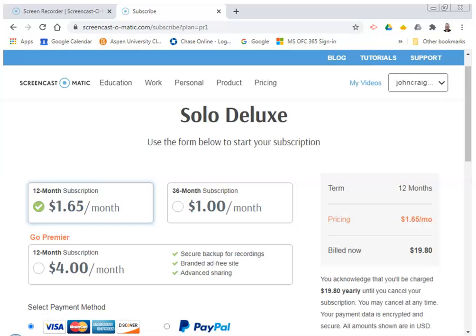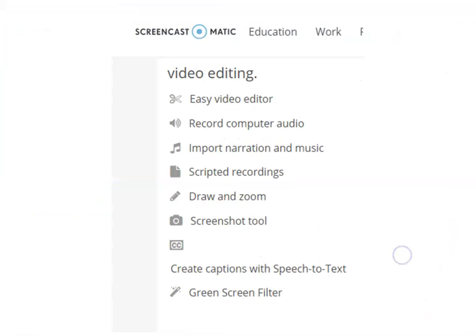I wound up with what we're using right now, and that's Screencast-O-Matic, and it's at a nice and reasonable $1.65 a month. As you can see over there on the right, I had to pay almost $20 whole so that I would have this capability, not just for this assignment. It'll go beyond this. Look at the capabilities of this software.